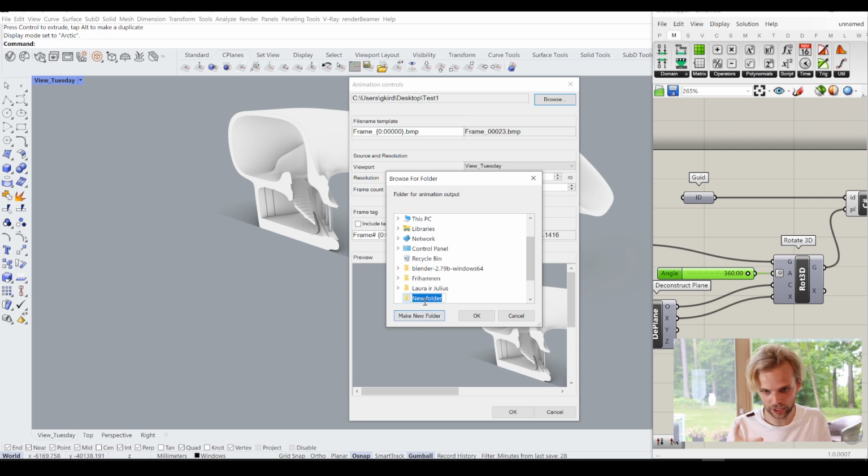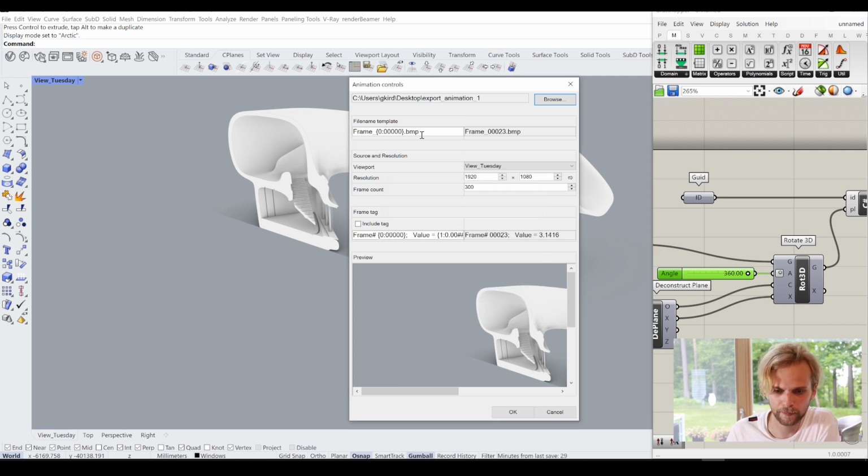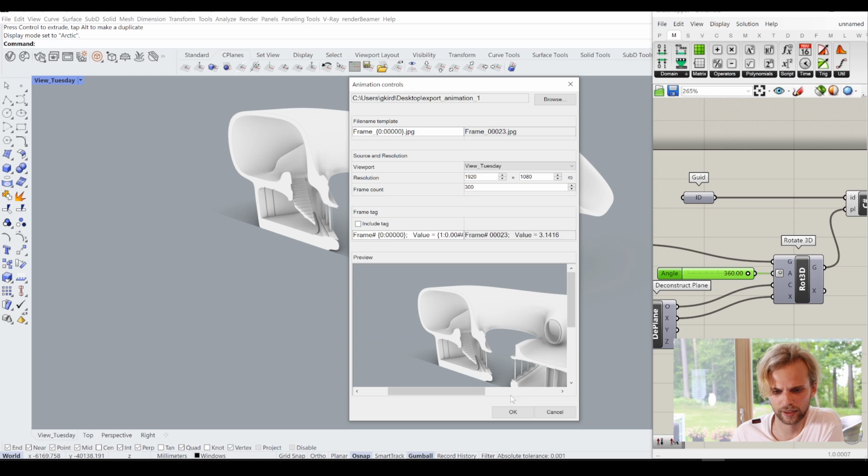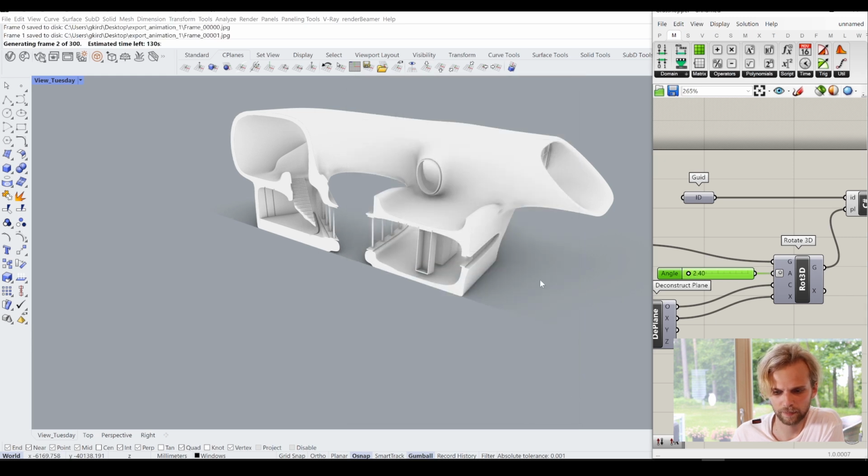I'm going to change the output folder to export animation 1, whatever. Hit OK. Let's see if actually it works. JPEG. Hopefully JPEG works. And that's it. We will just hit the OK button and it's going to start doing the render.